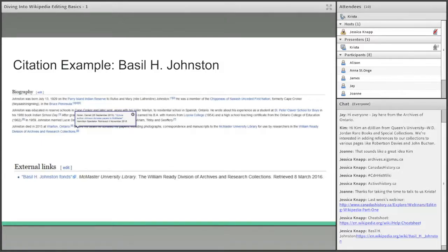I know the screenshot's a little tricky to see, but in the biography paragraph talking about Basil Johnson, his correspondence has actually been donated to McMaster University Library. And there was a newspaper article published about this donation. One of the citations links directly to that article, and there are a couple of embedded citations in the overall Wikipedia page that link back to McMaster's collection. Similarly, the external links section includes a direct link to the full fonds-level description for Johnston's collection.